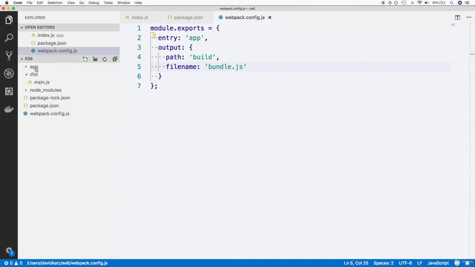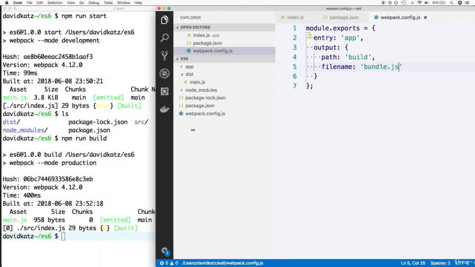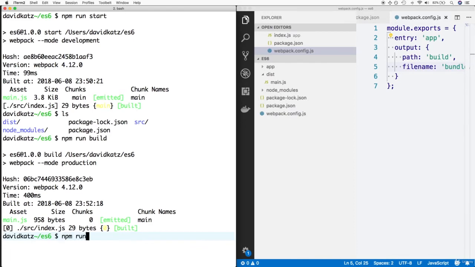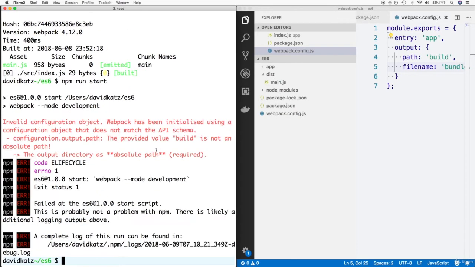Great. With Webpack configured, let's try rerunning our npm run start script to see if it enters the app directory that we now have in our project and outputs bundled code to the build directory under build/bundle.js. So in our command line now, let's run npm run start. And then as we do so, well, we actually get an error, and perhaps this is not the result that you were expecting. The error says that we must have an absolute path in our configuration file.